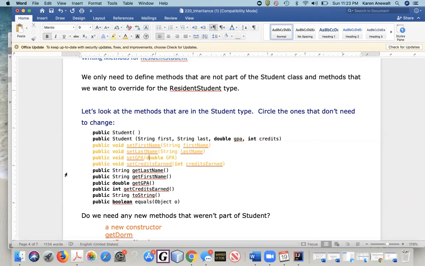What about getting the student's last name? Again, there's nothing about getting a student's last name that's dependent on where they live. And so getting their last name, getting their first name, retrieving the GPA value, retrieving the credits earned, none of those are going to change if we're dealing with a resident student rather than a standard student.